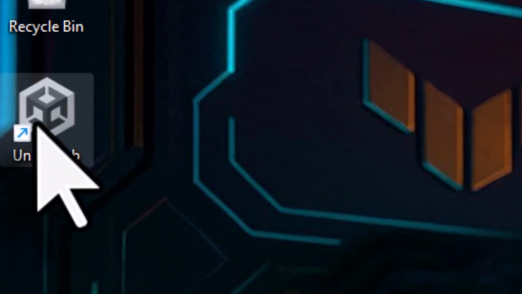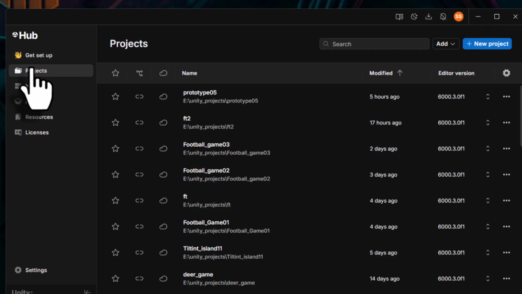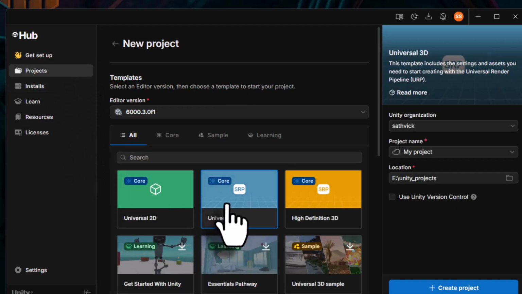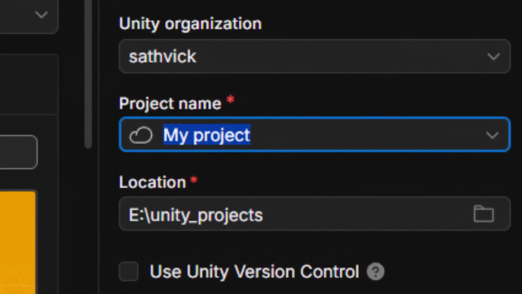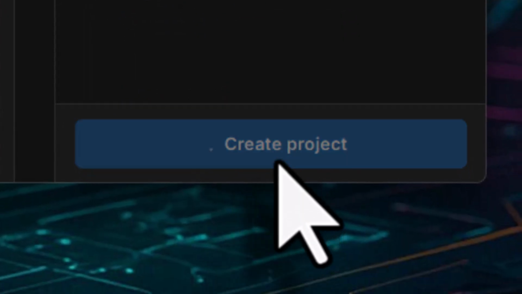As usual, let us start with Unity Hub. In the Hub, come into the projects and we are now going to start with a new project. Click on new project and in the template, select Universal 3D SRP. In the name of the project, I am now going to call this UI underscore prototype 1, and in the Unity project, I will click on create project.